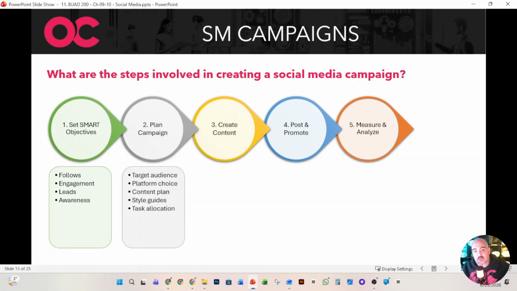That could also include a style guide, so making sure that people know exactly what they should be posting and how they should be posting it. And then that might have a task allocation to it as well. So if you've got a social media manager in your company, they might be allocated to do all of those tasks. But you need a content plan to show you when and how things should be happening.